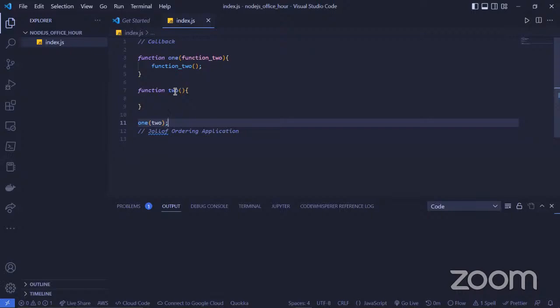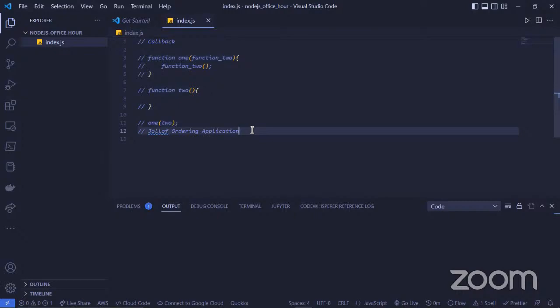When we say function 2, it means this 2. I know some people may say, I didn't use the 2, the name of the function here is 2, and the name of the function here is 1. I didn't put 2 here. I put in another function called function 2. But you should know that when we are calling it, we are calling this function 2. It's all about when we call it. So I will comment this out and let us see more examples in our jollof ordering app.